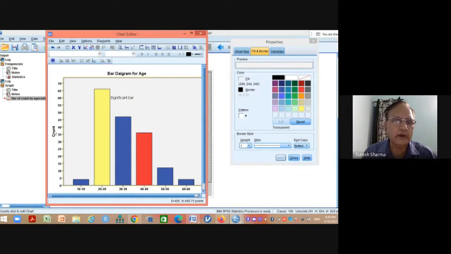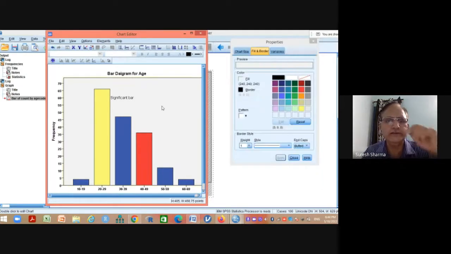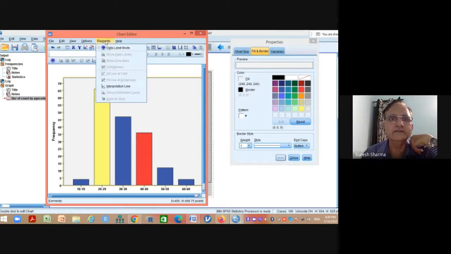And then instead of count, let's say my interest is to write this as frequency. So you can write frequency. Count will change to frequency. And now you have a very nice diagram. You can also put the labels here. In labels, you say data labels.